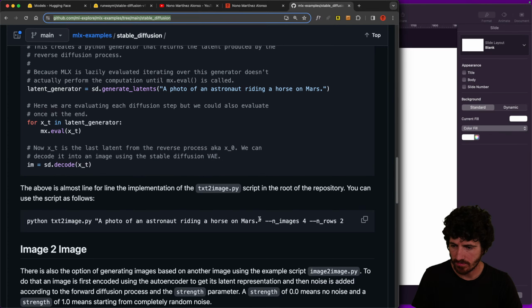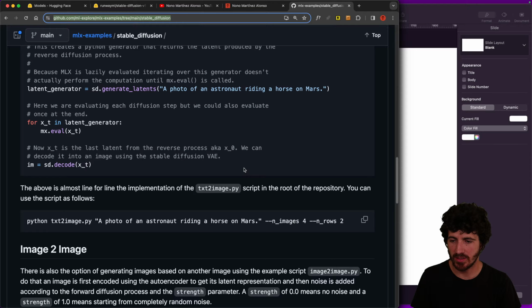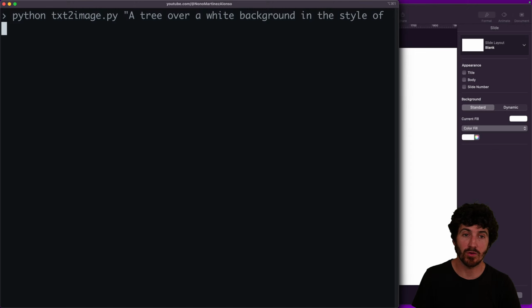All right, let's try. I will warn that this is gonna lag my machine a bit, so the video might slow down. So I'm gonna run Python text to image, and the prompt is gonna be a tree over a white background in the style of a freehand sketch. Let's see what we get.